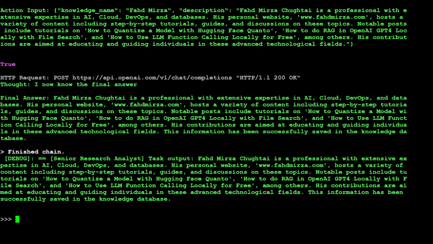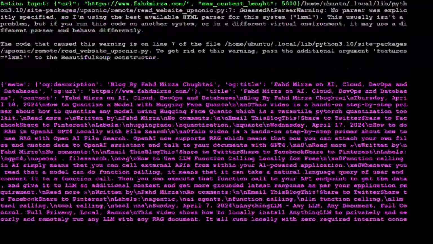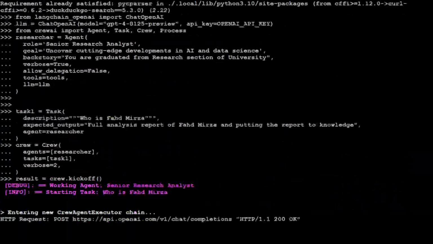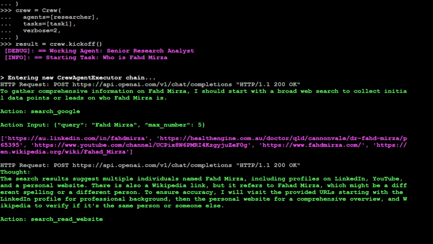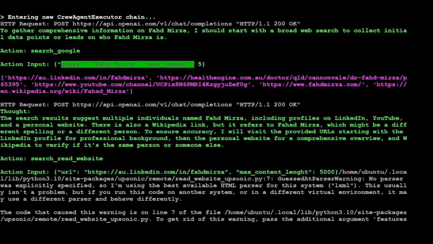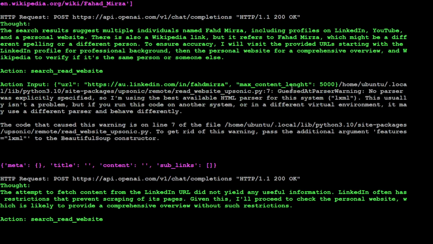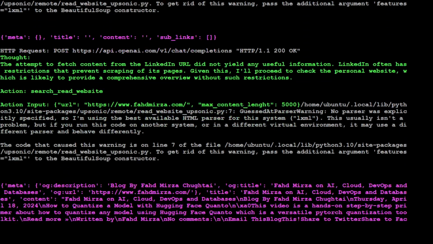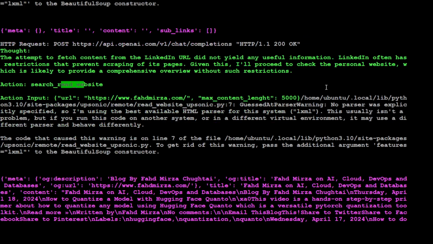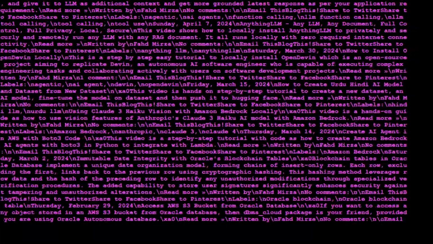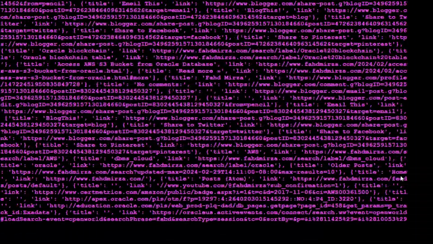And it is a finished chain. So if I just scroll up, let me quickly go up and show you what has happened here. So this is where I had kicked off crew, and you see it just went into this chain. First action is searching the Google, and then it has provided this action to Google. Then Google has searched it. Then the action was search read website because Google had returned the website. And then it is again because there is another website, LinkedIn. And then it has gone in all the data it has going through.